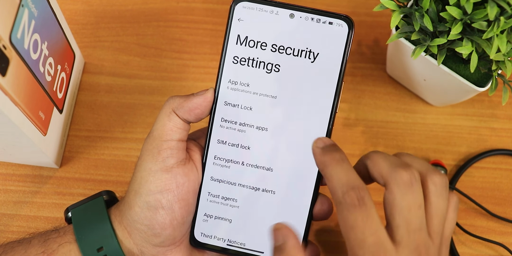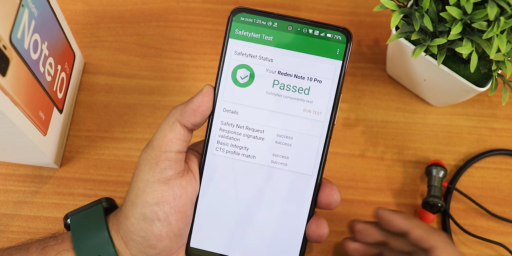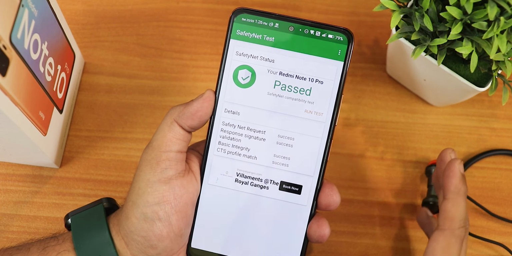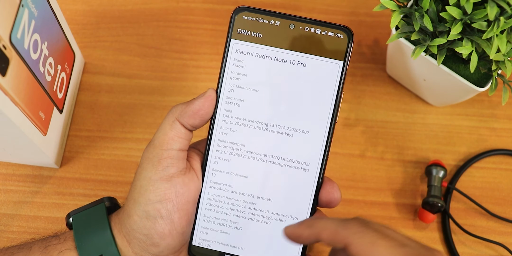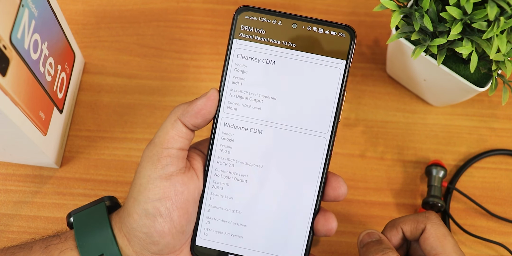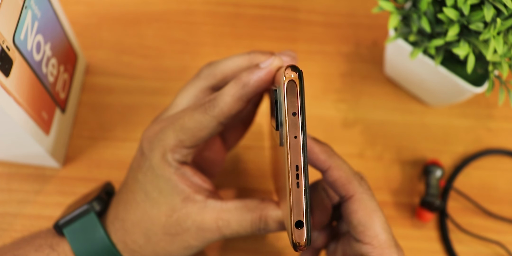In the more settings, you will get the AppLock. Let's talk about the basic things, the certifications. Yes, it passes the Safetynet test right out of the box. You do not need to worry about it at all. Banking apps are working fine without any problems. Also, the DRM info shows as L1 here, so you can stream Netflix or Amazon Prime videos in 1080p without any issues. Let me show you the IR blaster, and it is actually working fine if you're looking at that light on top.